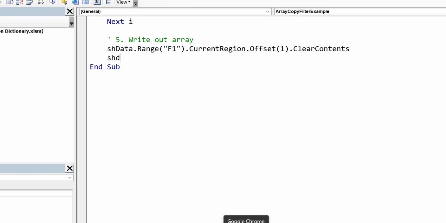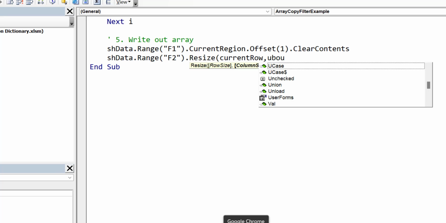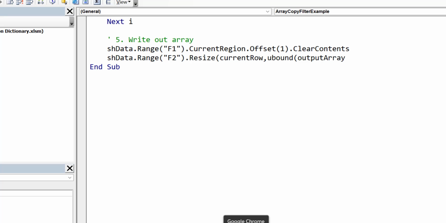Now we're going to write it out by doing sheet data range, and we start on F2. So we're going to write a range from F2, and we resize the range to the size we want. We use current row to write out the number of rows, and this means it's only writing out the number of rows that we've added to our output array. So we're not writing out the entire array. And the number of columns is the number of columns in the output array, so that's UBound output array 2.